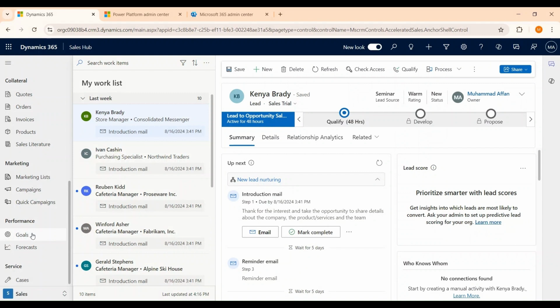Moving on to the Forecast table, it provides a structured view of projected sales revenue and performance. It helps track and manage sales goals and pipeline forecasts, ensuring that the sales team meets their targets.